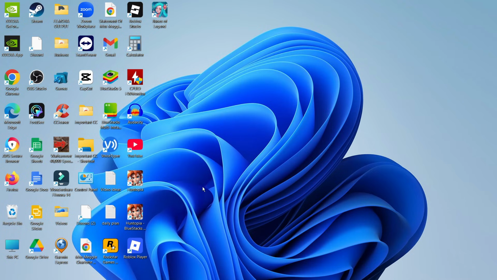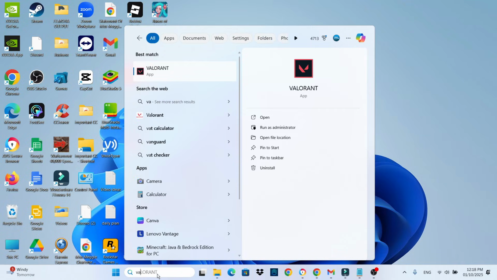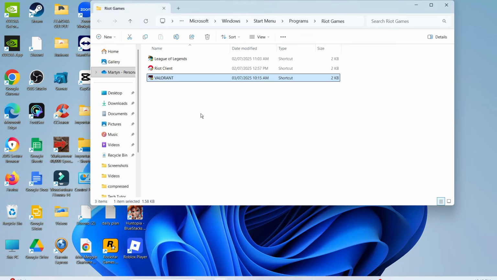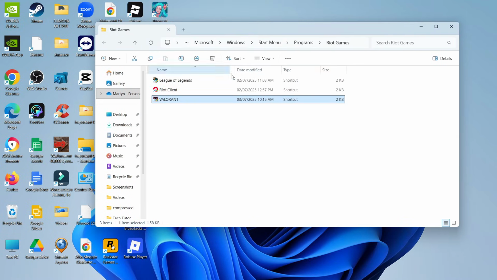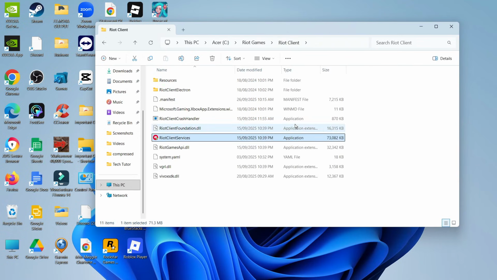Now, the first thing you're going to want to do is locate Valorant. So if you don't have it on your desktop, come down to your search box at the bottom and search for Valorant. Then once you've got the app, right click onto the desktop icon, and on this menu click onto open file location. What that's going to do is open up a window like this. From here, right click again and again click onto open file location.